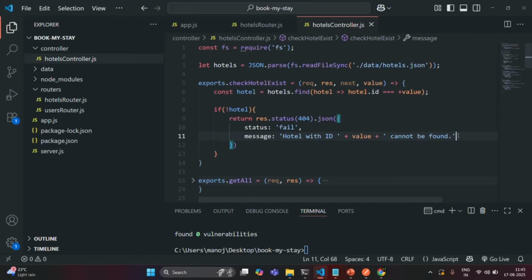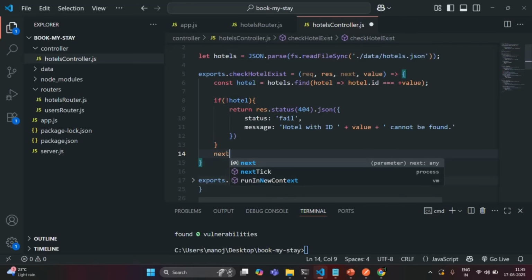Now, if the hotel is not found, then we are going to send this response to the client. But if the hotel is found, then we are going to call the next middleware in the stack. For that, we are also going to call this next function. Now here this return statement is very important.